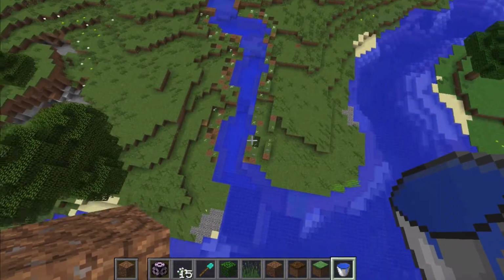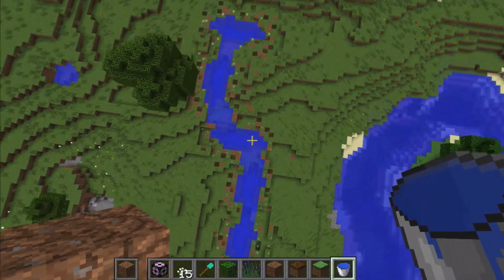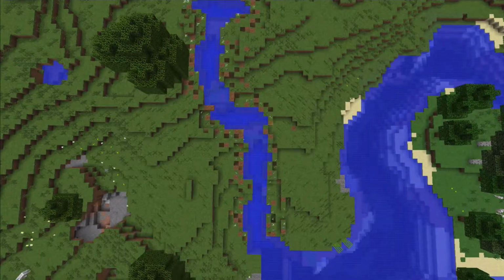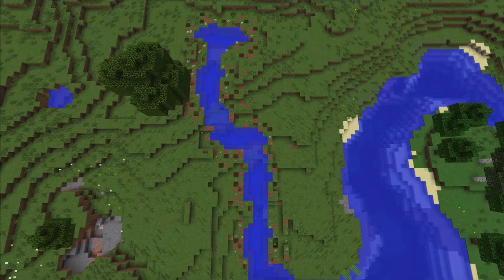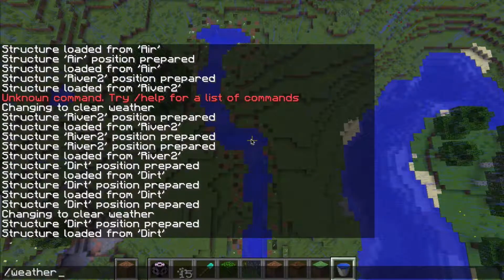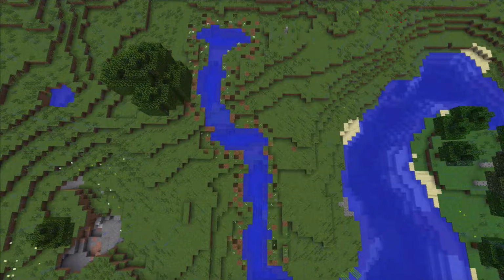If this isn't clear, if you wanted to use this in a survival world, what you'd have to do is just switch back and forth. Switch to creative, make whatever structure you wanted to make, save it, and then switch. Once you've put it into your world, switch back to survival.